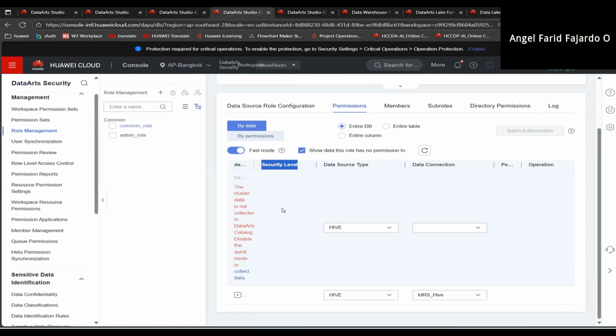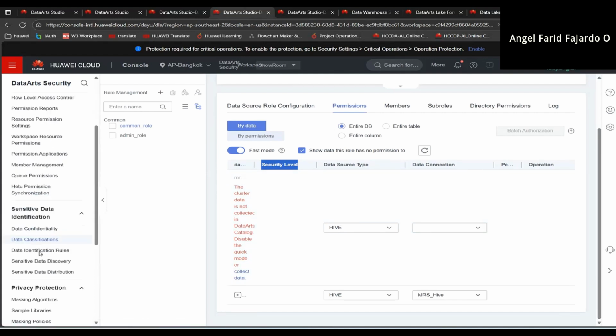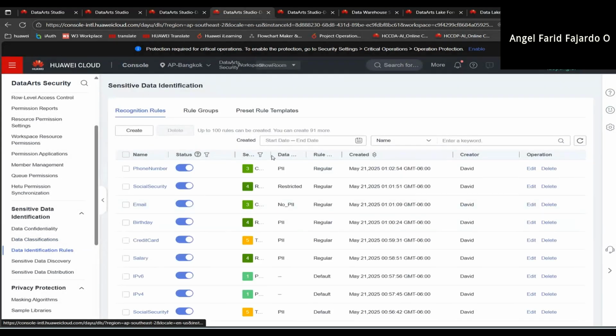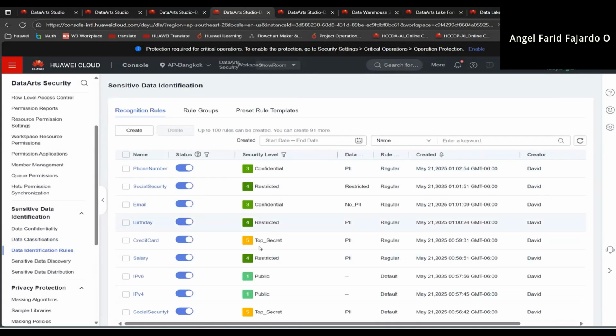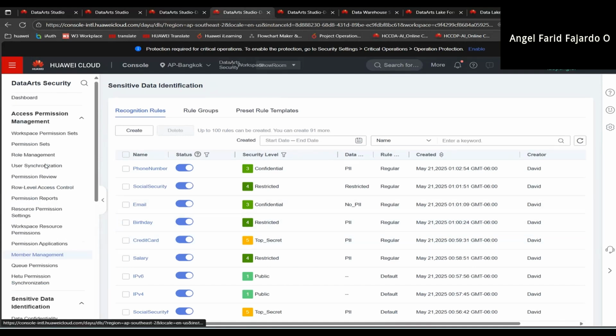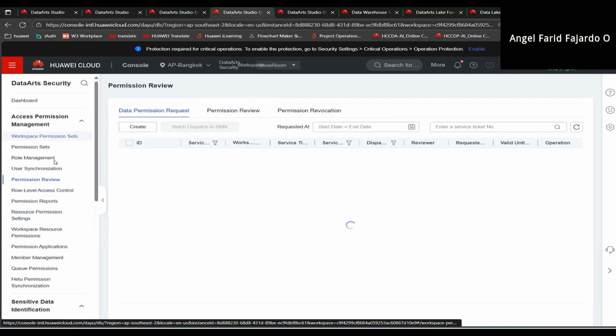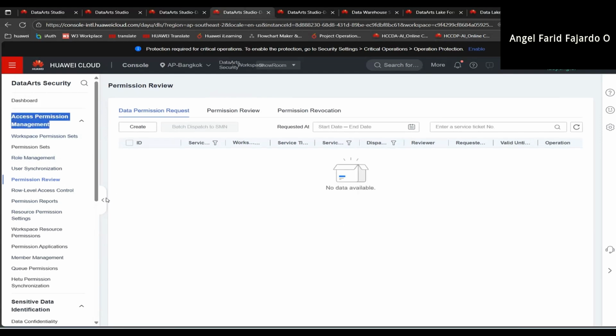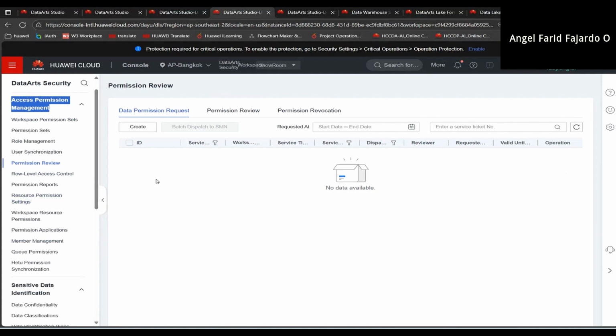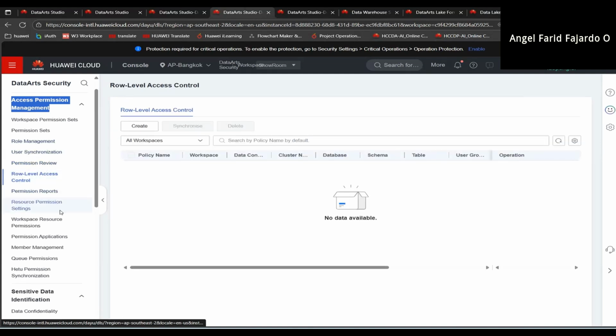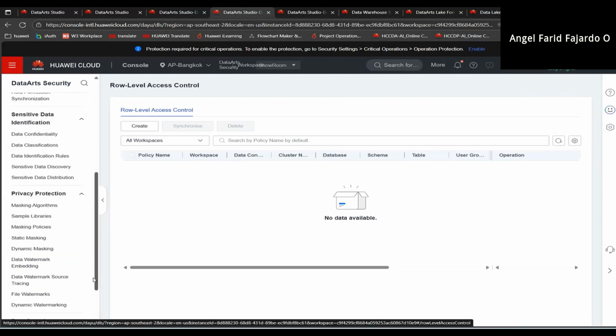So you need two steps. Number one, you need to tag your information with these security levels that you already defined. Once you have your security tags on your data, you can control the access here in the permissions that you set in these access permission parts. So you need two parts: tag your information, and once you have your information tagged, you can control who can use it.